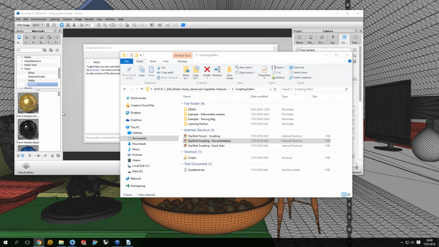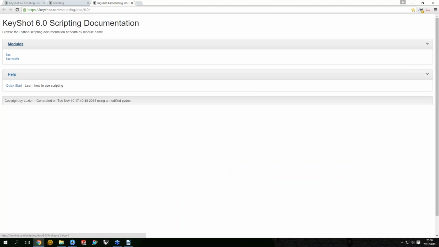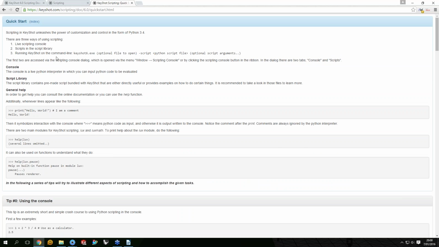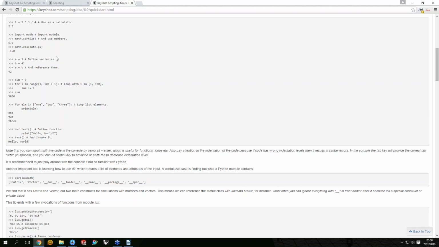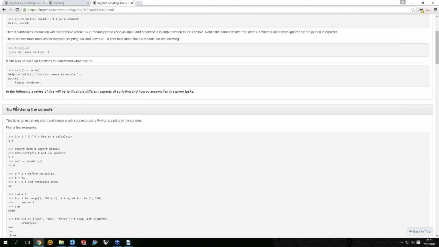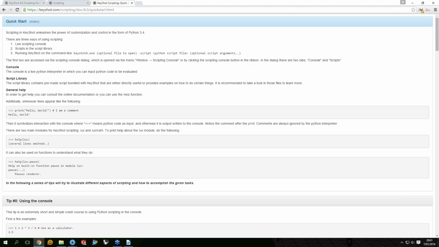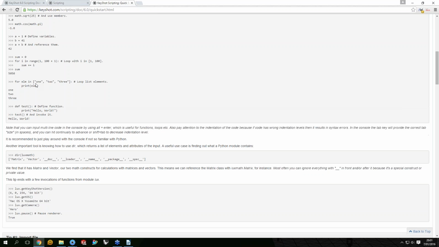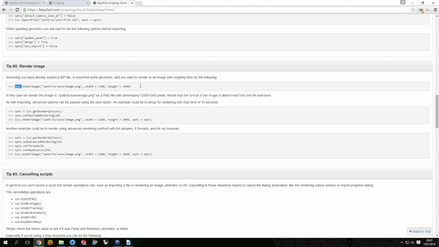So as you open that link, you will get documentation on all the modules, as well as a quick start. If you want to dive into scripting, the quick start is a very nice way of getting familiar with the very basics of scripting, and scripting for KeyShot in particular. Even though it starts from print hello world, by the end you will actually be setting some KeyShot specific rendering functionality. So the quick start is a very nice way of getting started.